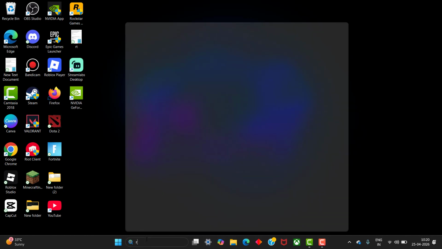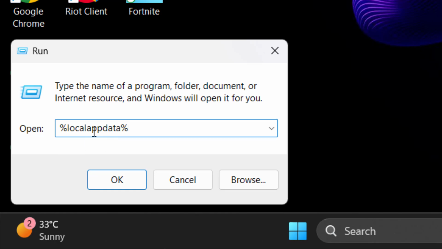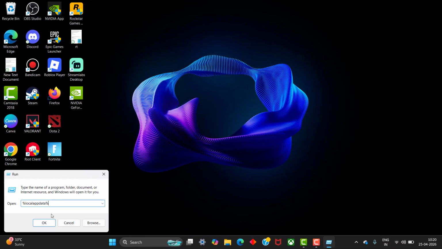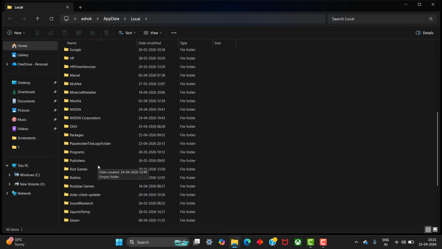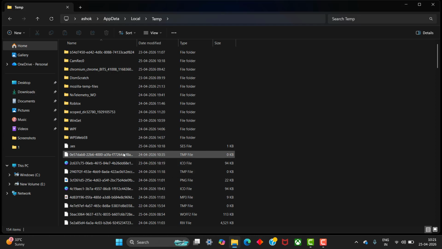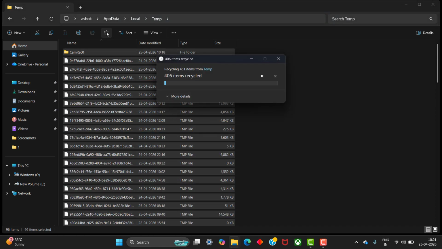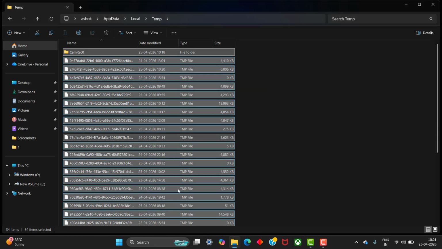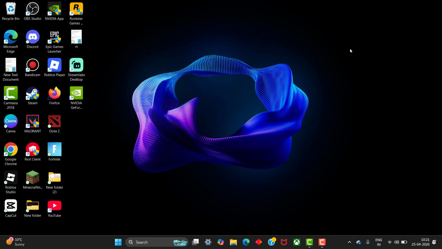And now you need to search for run and click local app data and click it. This screen will appear. In this you need to scroll down and go to temp, and you need to delete the entire thing because it's just a temp file, so it's not a real game file or something. It's only temp files. Some files are unable to be deleted because the application is running in the background, so you can close it, no problem.